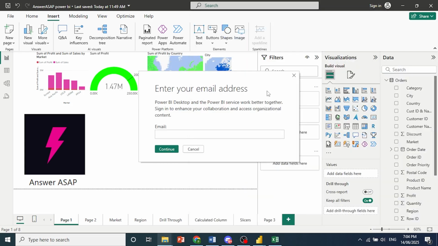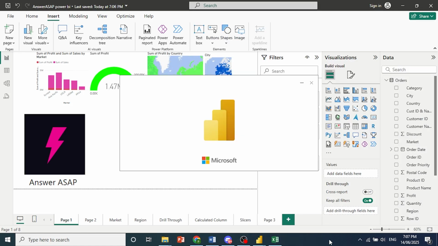And all you need to do now is enter your email address, continue, and it would open it up in Power BI. And there you go, it's opening up. Really that easy and simple.